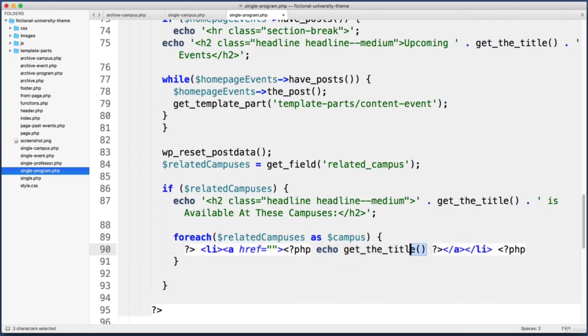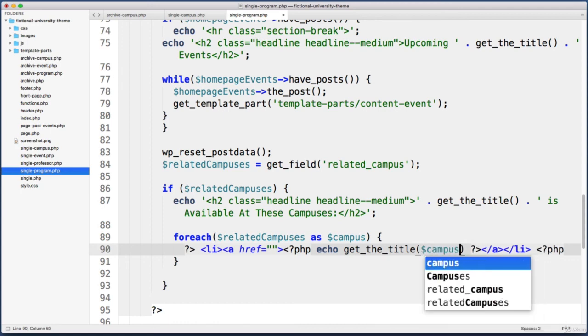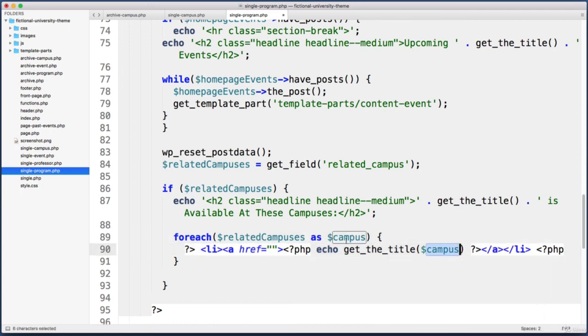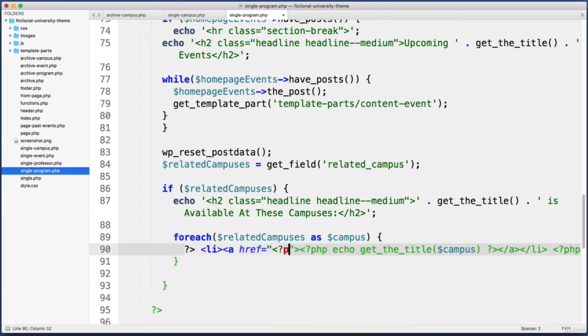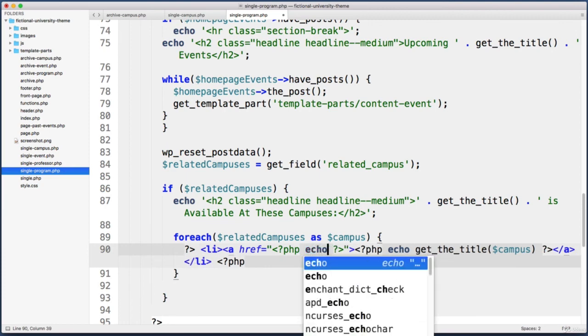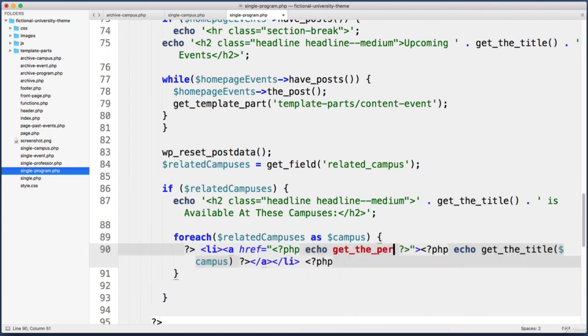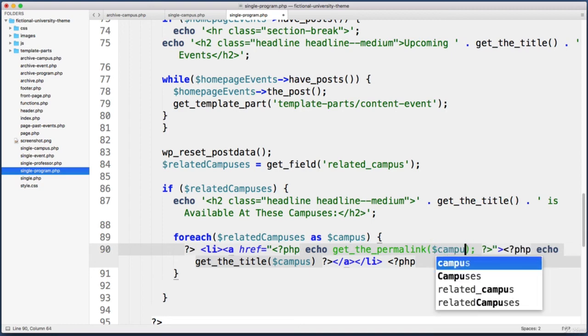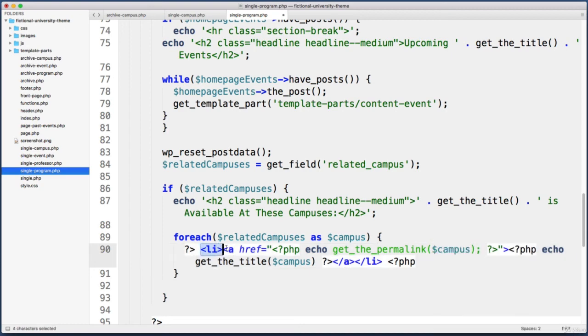And what post do we want to get the title for? Well, within those parentheses, we can just pass in the campus variable. So the current item in our array of campuses. Then let's do the same thing for the permalink. So drop into PHP and echo out get the permalink. And in parentheses, campus. Now from an HTML perspective, since we are creating list items, we want them to live within a UL or unordered list.